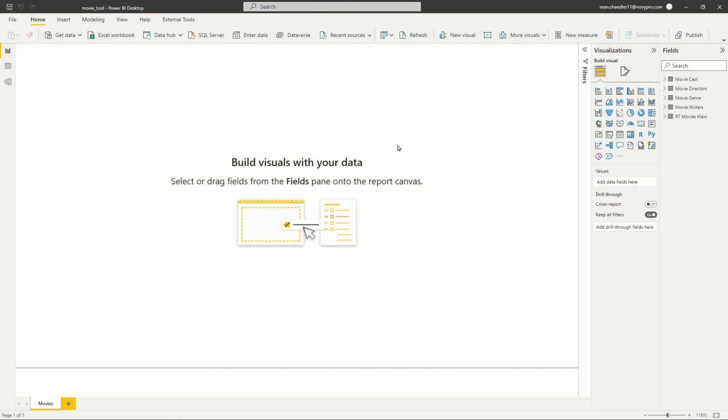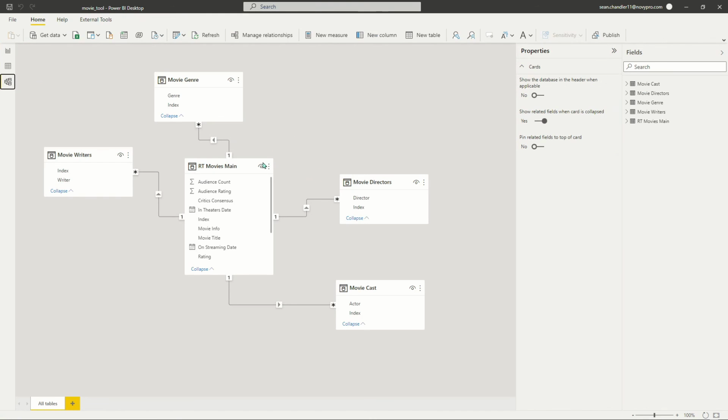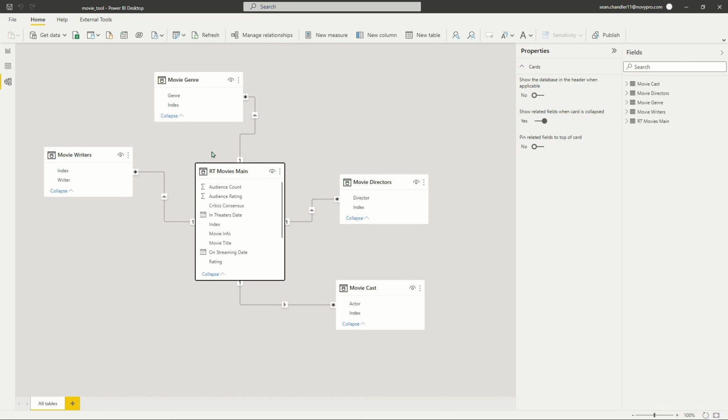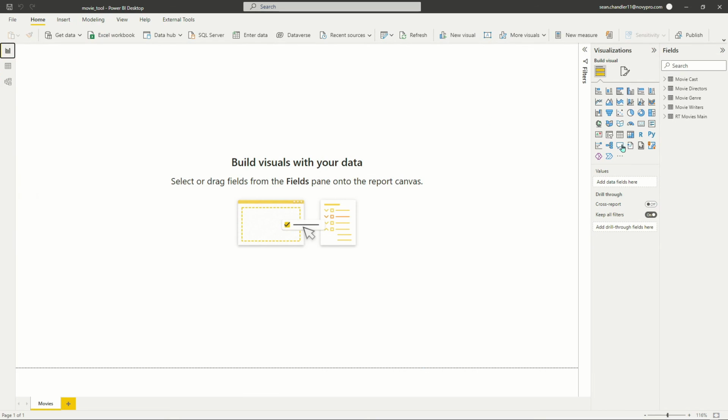Just some quick cleanup that we have to do in order to create a performant model behind the scenes that we're going to be able to use to create a pretty fun front end. So join me for the next video, and we'll start doing some of the fun work of actually building some data visuals and working on our design for this movie tool report.